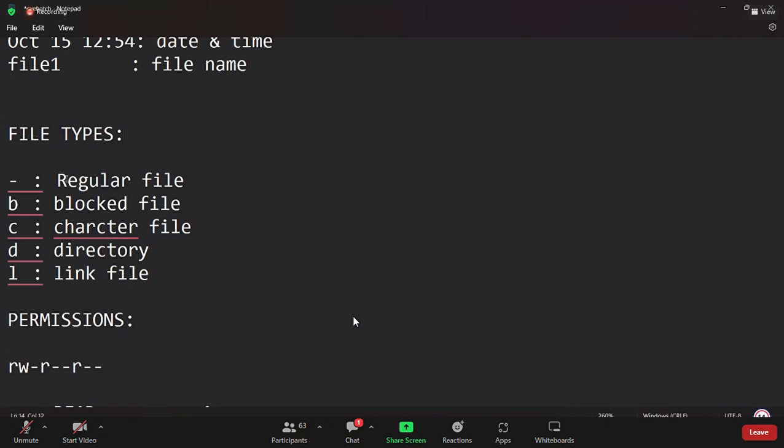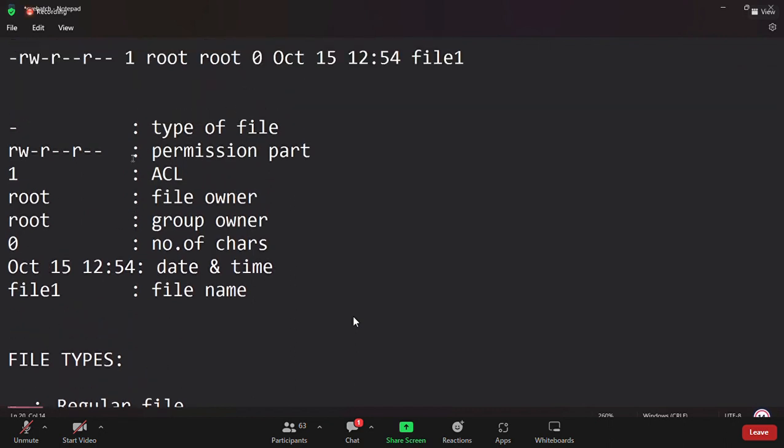So hyphen means regular file, B means block device file, C means character file, D means directory, and L means link file. So file type is done. What is the second part that we are having, the permission part?